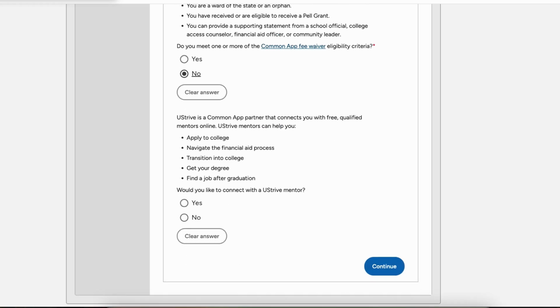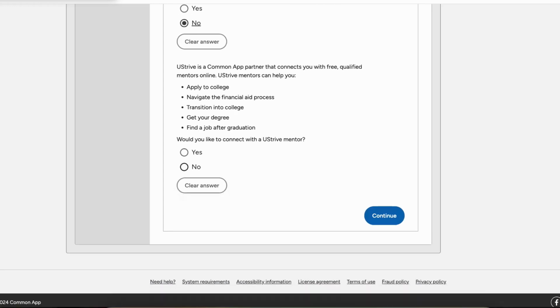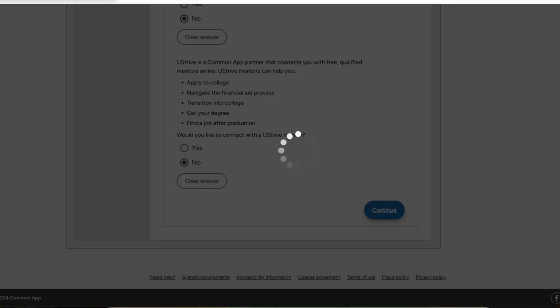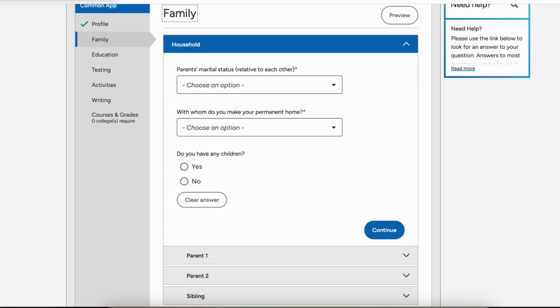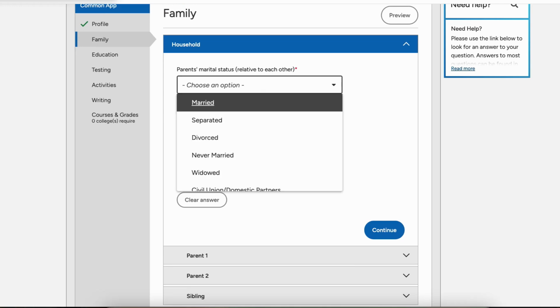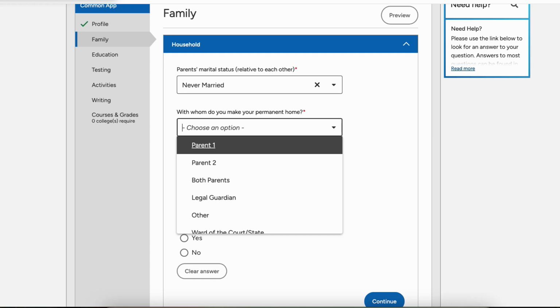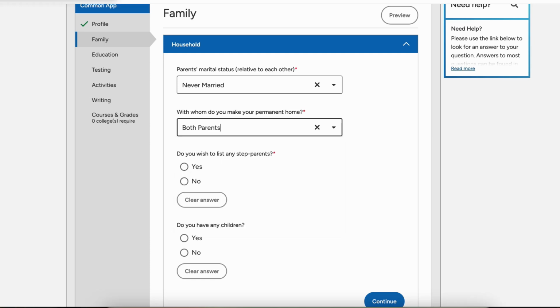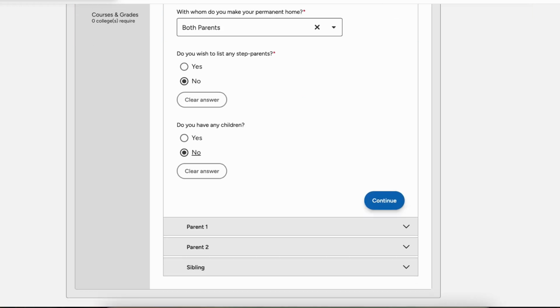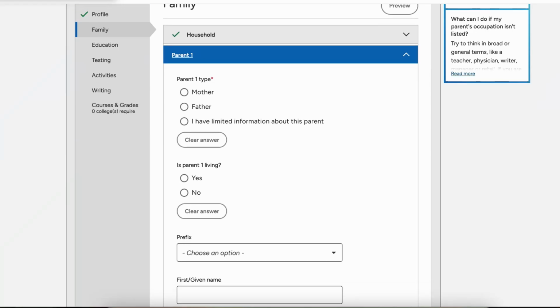They're saying that Strive is a common app partner that connects you with free qualified mentors online. I mean, doesn't really matter. You can just go with no. If you want, you can go with yes. Okay. So continue. And then marital status, never married. With whom do you make your permanent home? So both parents. Do you wish to list any step parents? No. Do you have any children? No. Continue. Yeah, this is a lot of work.